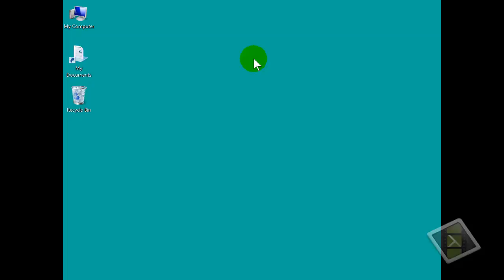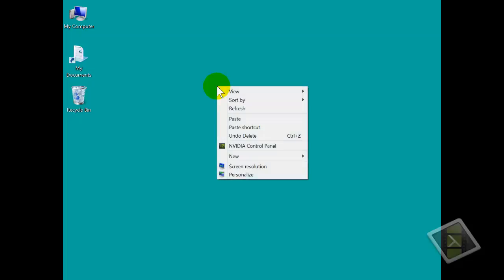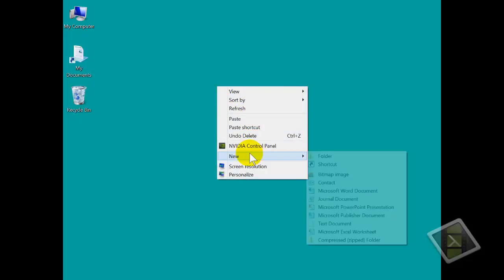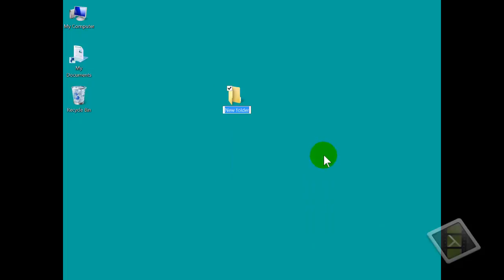Okay, we're going to learn how to delete things. I'm going to start off by making a folder which we can then delete. I'm going to right click. Right clicking always gives you a menu. I'm going to go down to new and then over to folder and left click on it. So now we have a new folder which we can practice deleting.